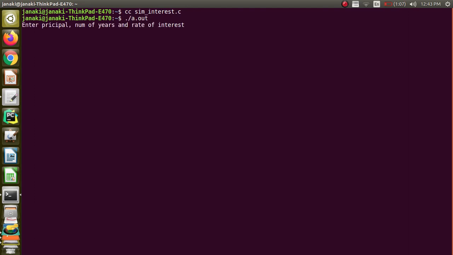It is asking you to enter the principal and then number of years and then rate of interest. Okay, let it be 8.5. Now we will see that 170 is the simple interest, and in the previous session we were saying that 6 decimal places will be used. You can see here actually it is showing 6 decimal places. For floating point values, 6 decimal places are used. For double, 15 decimal places.